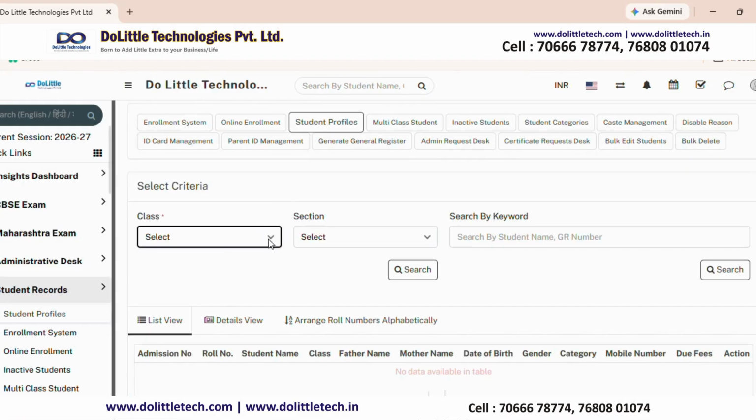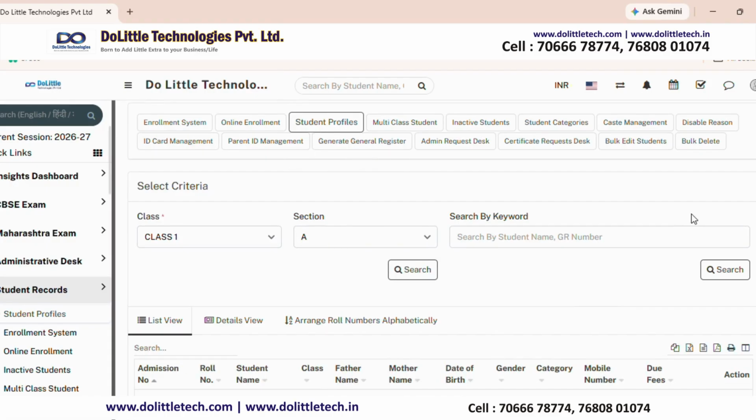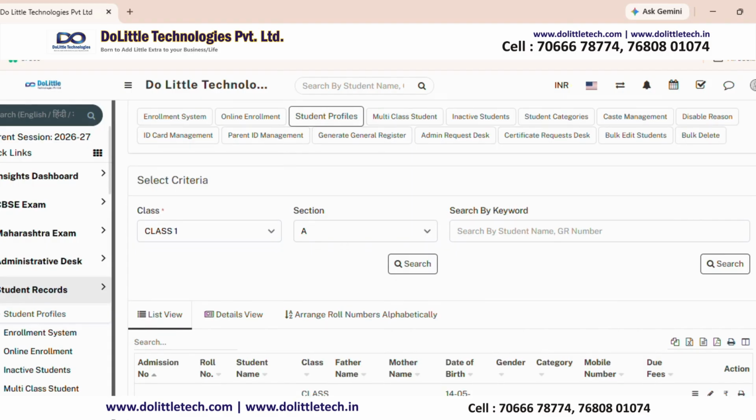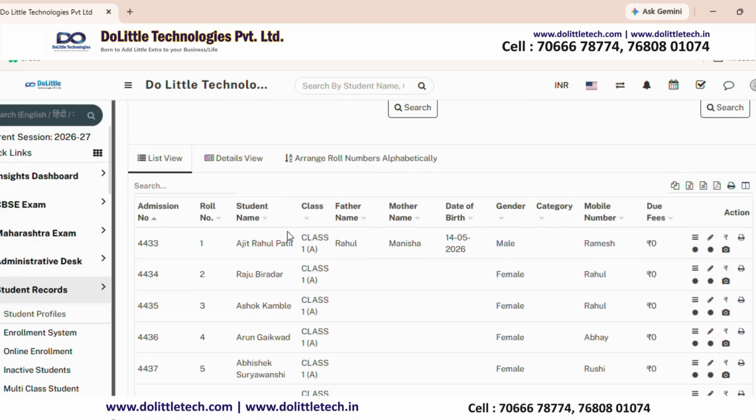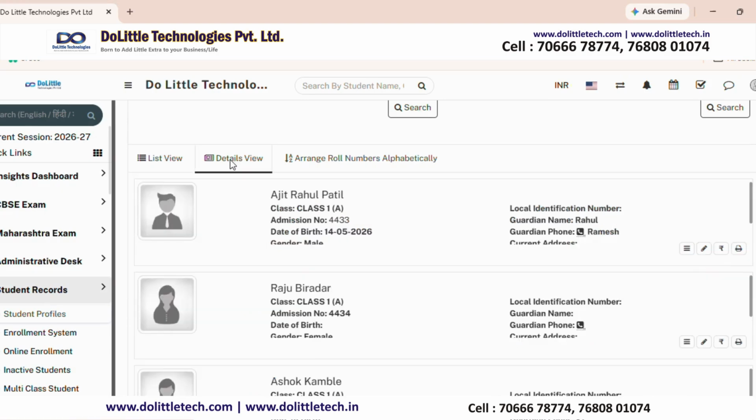For better understanding, let's take class 1, section A, for example. As soon as we click the search button, we have our data here. The data is represented in a very simple and easy to understand manner. This is the list view. You can also switch views.